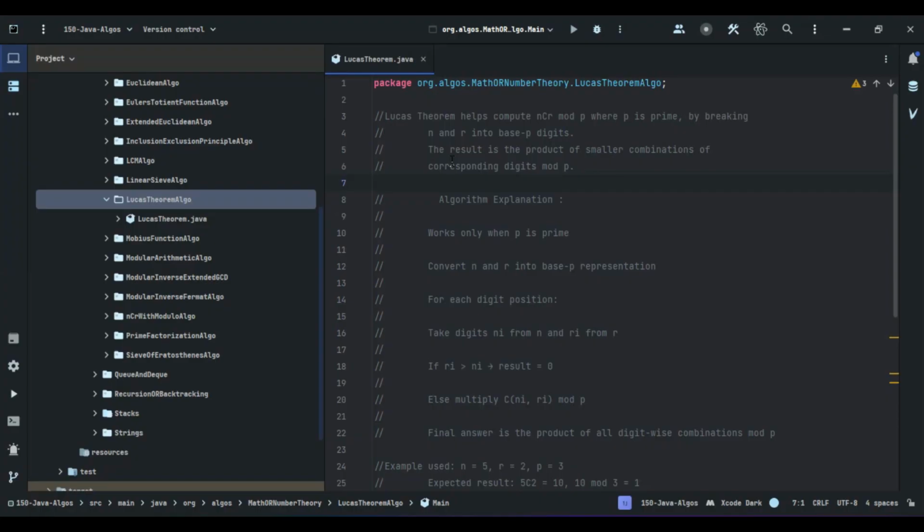But the result is the product of smaller combinations of the corresponding digits mod p. Corresponding digits, this part is very important. So let me read this one again out loud. Just try to listen to this carefully.